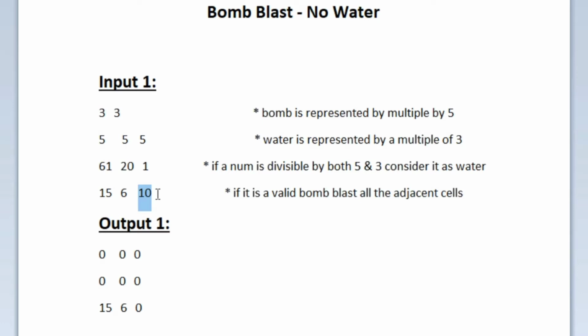Whenever the integer is a valid bomb, first it should blast itself, because while blasting, the bomb itself would be blasted. So first we will be changing this 10 to 0, because whenever a blasted area must be represented using 0. So I am changing 10 into 0, and after blasting it should blast all of its adjacent cells. While blasting the adjacent cells, first it should blast to the left and then right and then top and bottom. So in this order only it should be blasting the adjacent cells.